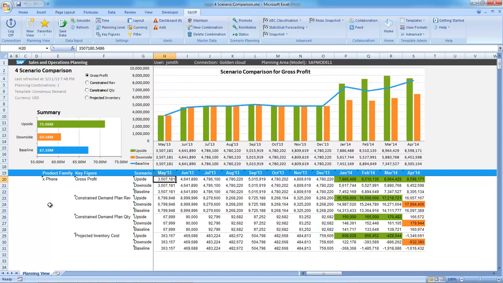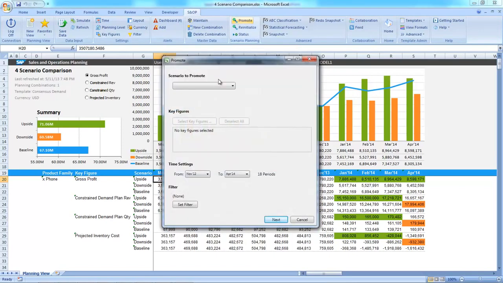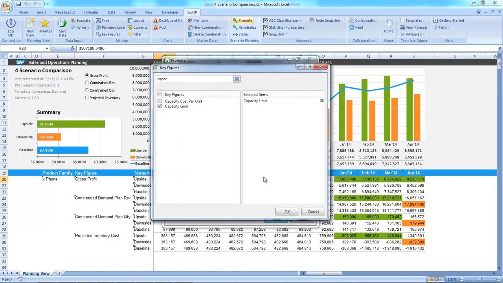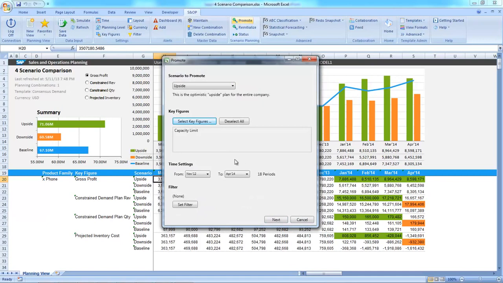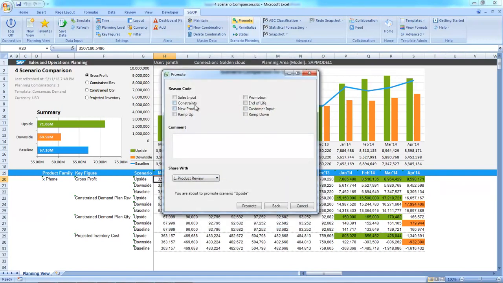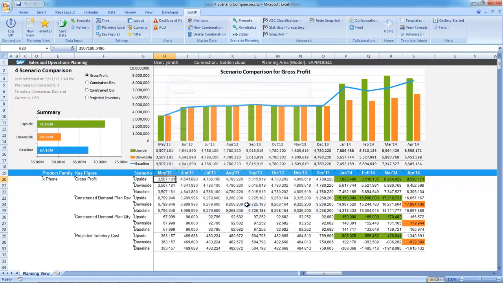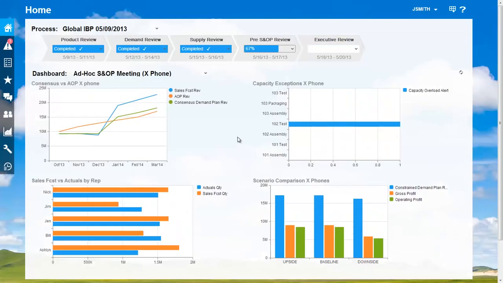As a team during the meeting, we decide to go with the upside scenario. I'm going to promote this scenario right now. I select the upside scenario. It's been a very effective ad hoc S&OP meeting.